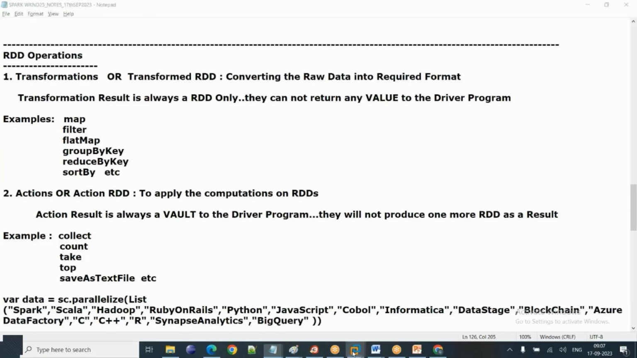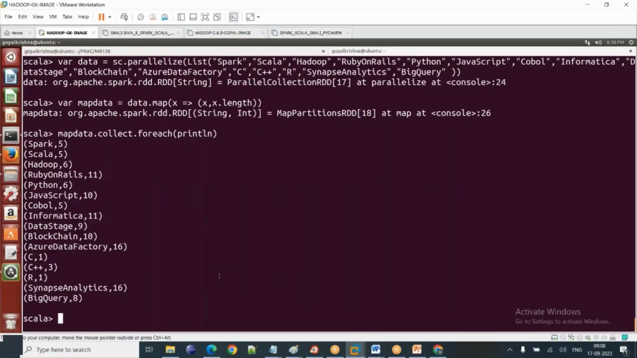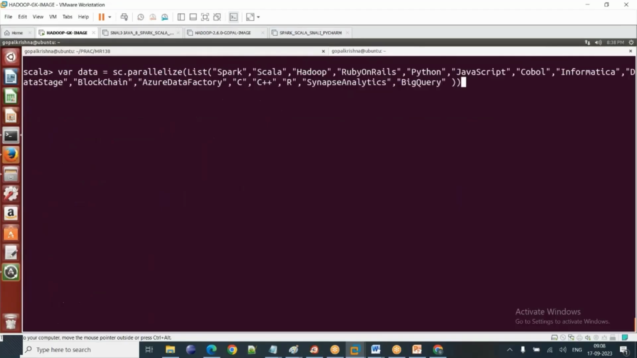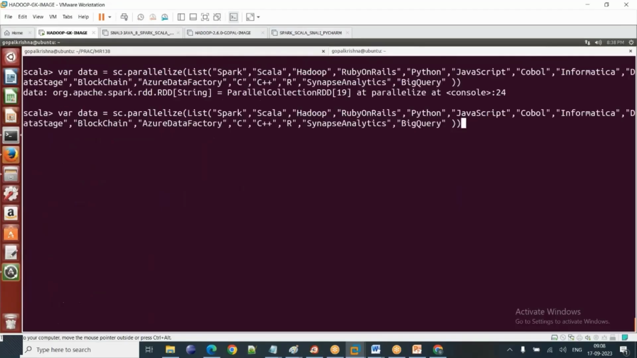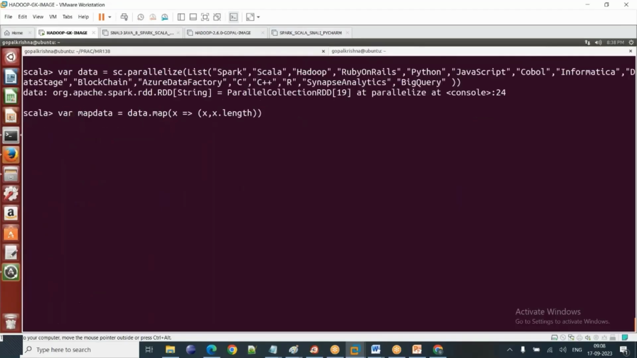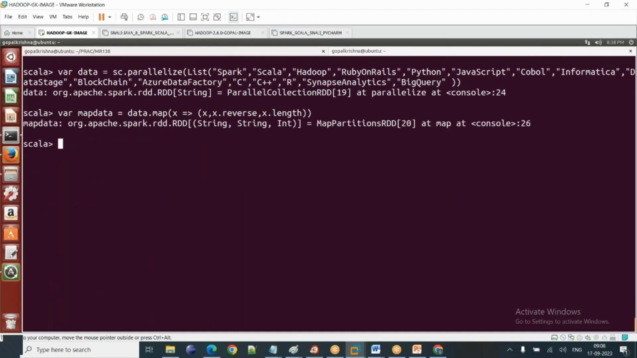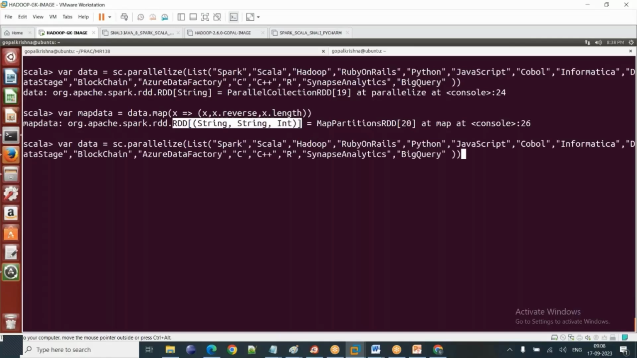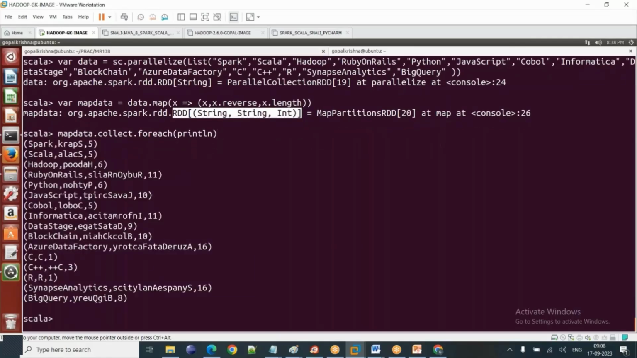Yeah. Now the same map only I'm using, but a slightly different use case. By providing every string, I want to see the string, the reverse of the string, and the length of the string. Look at here, from RDD of string only, how the data is being converted: RDD of string comma integer.